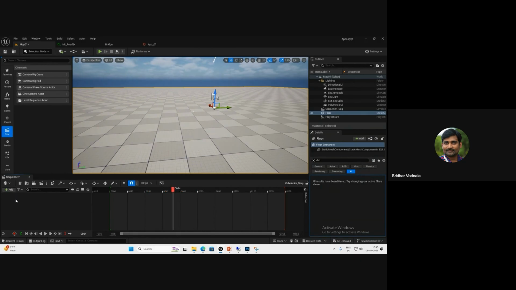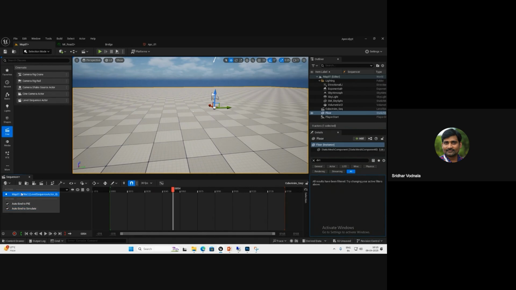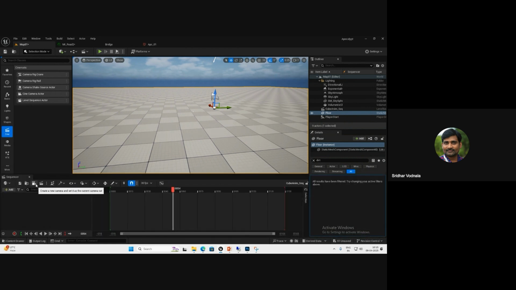So here you can take your other assets that you want to animate. In the list, you just click on the add. You can get all the different actors and everything, and you can add them. And here at the top you can see different things. There is a map, which is the one you are currently working on and saving. If you don't know where you saved it, you should find it from here. And if you want to create a camera at a particular position, you can create it from here.